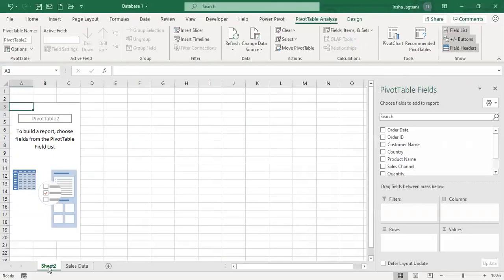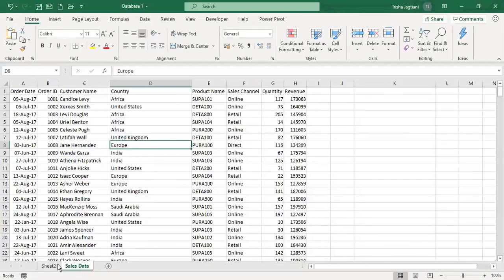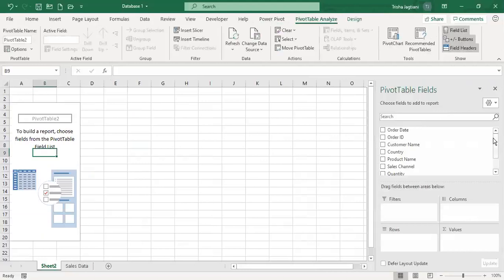As soon as I click on OK, you will see that a new sheet has been placed in your workbook, and your pivot table report is placed on the left hand side, and on the right hand side you can see the pivot table field list where all the headers which are there in your database can be seen. Now these fields are the fields that we are going to place in these four quadrants to create your pivot table report. How do we place?